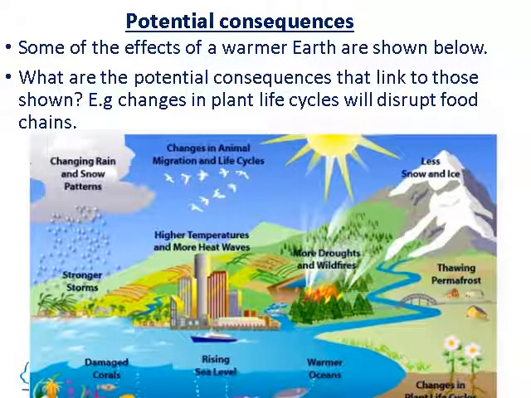So what are the potential consequences of climate change? You can see on the diagrams. So in terms of the effects of a warmer earth, it's not just as simple as you'll get warmer summers. You need to think about there's more droughts, like we've seen in our country a couple of years ago. There's less snow and ice, and that snow and ice melting causes rising in sea levels. It causes warmer oceans, like you can see there, it's damaged coral.